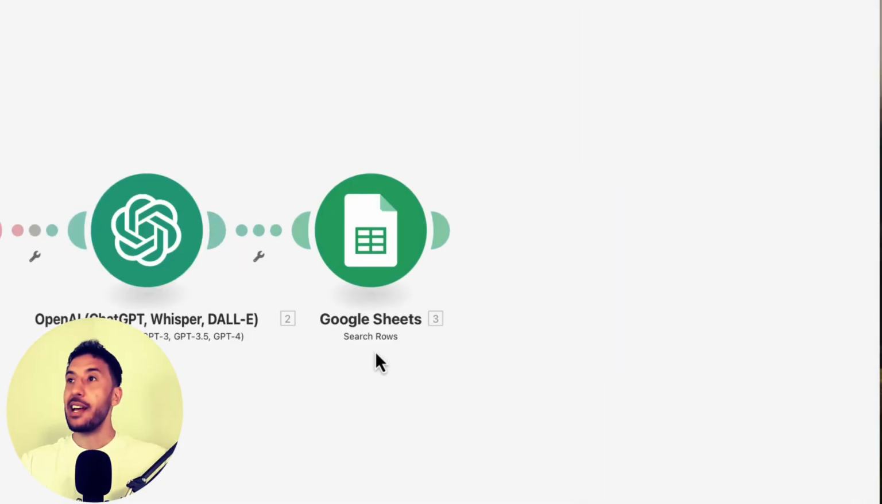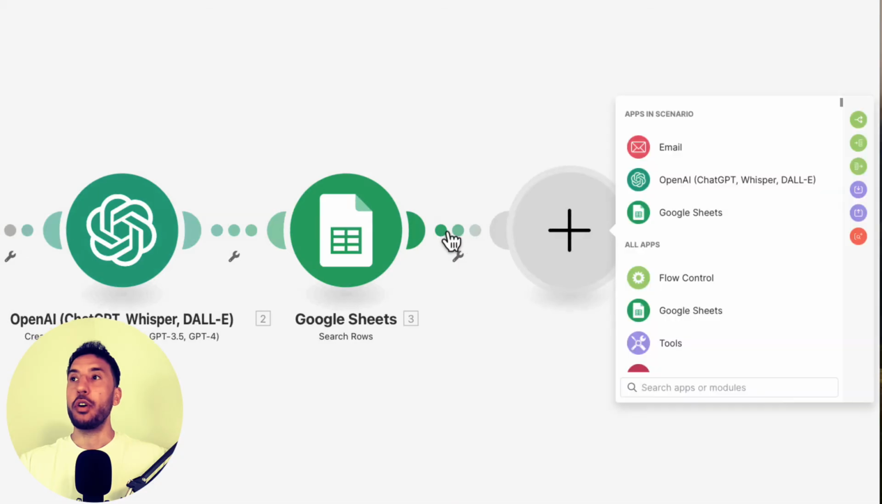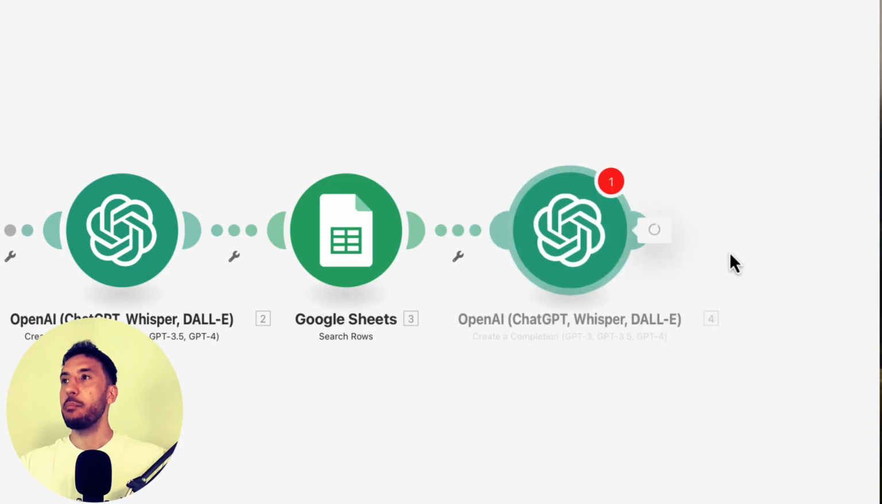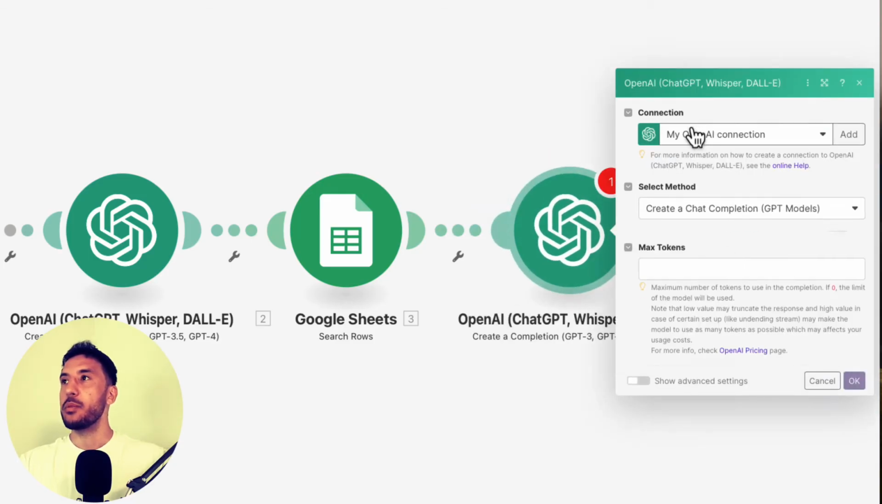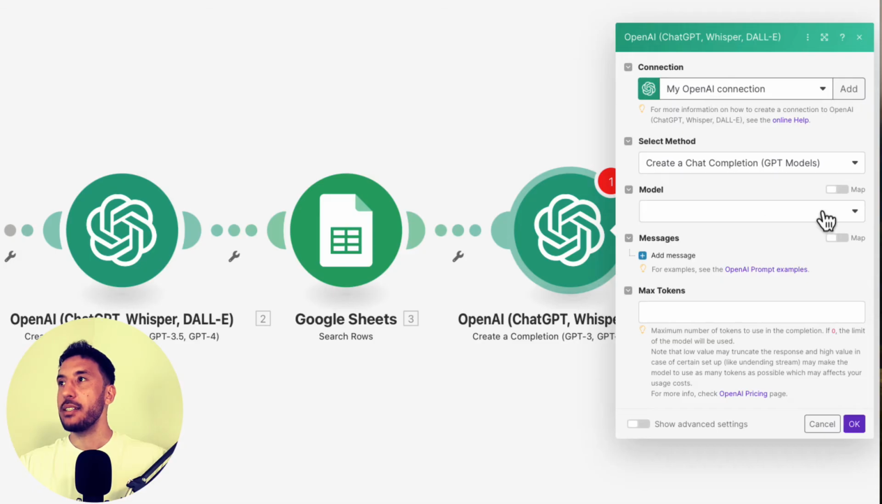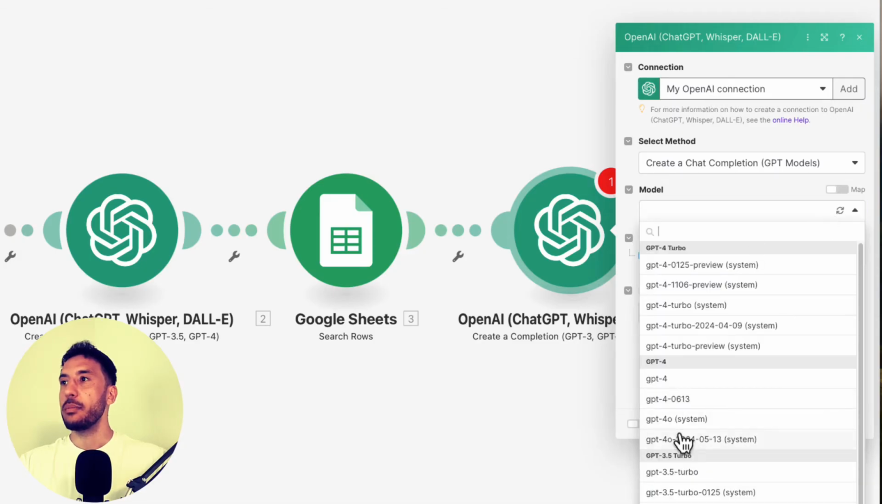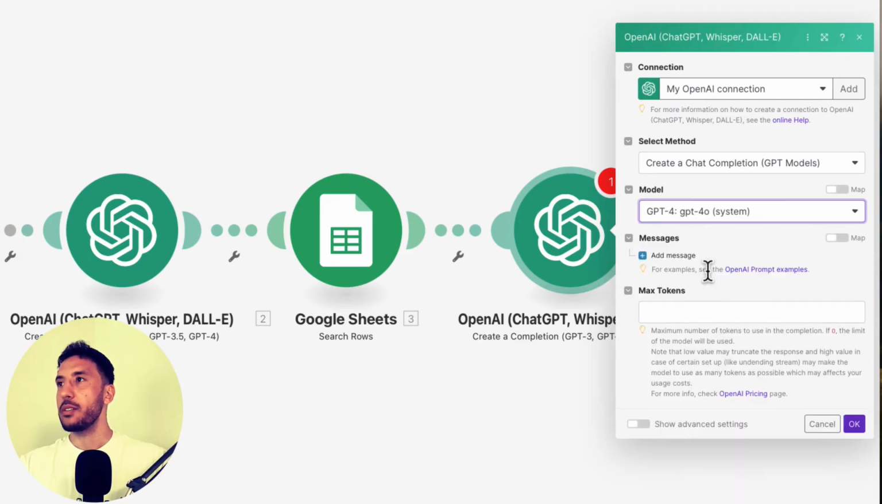Okay, so now that that's done, we're going to add another module, another ChatGPT module for basically the response that we get once it's categorized and have access to the Google Sheet information. So we're going to add another plus sign and click on OpenAI. Create a completion. So again, you got to make sure that that's connected. So I'm just going to do GPT-4o. I think that's what I did earlier.